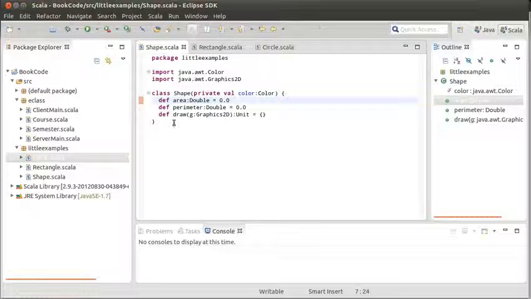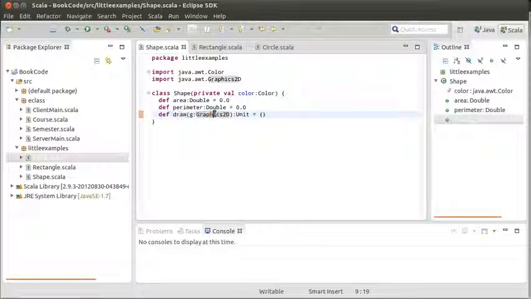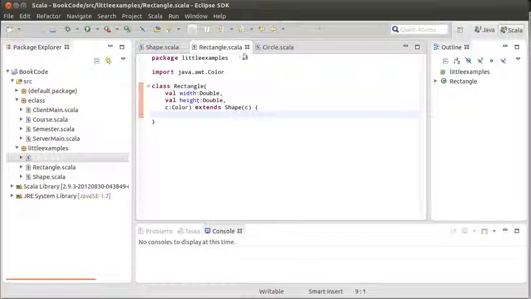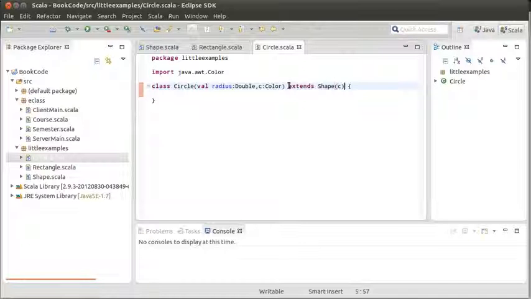So if we go back to our code, we have a shape. The shape has a color, it has an area, so it stores a value of a color. It has methods to calculate an area, a perimeter, and to draw the shape. And these methods basically don't do anything here. We also have two subtypes, a rectangle and a circle. And what makes them subtypes is the fact that they say that they extend shape.